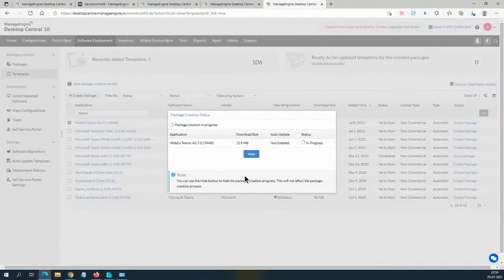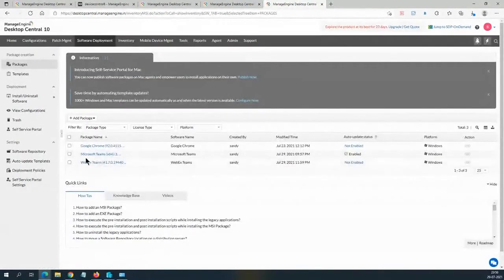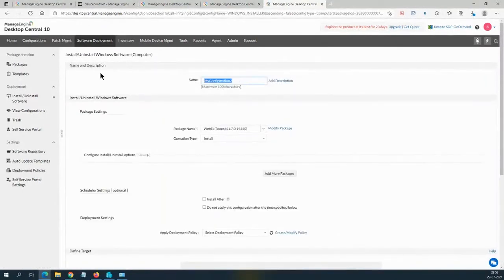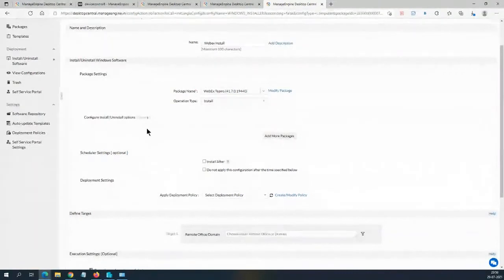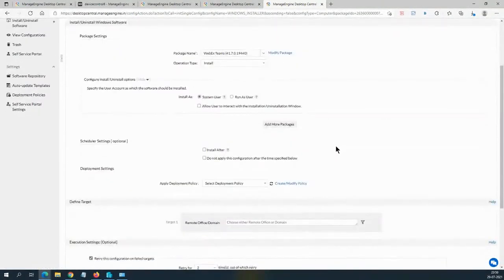So click on create package. It's going to download the application and create a package. If I go to packages, it will be there in this list. The packages that were created will be there in this list. Now all I have to do is select that and install. It could be for the user, it could be for the computer. I select that. I'm just saying WebEx installation, and I can install it on the system account or any account that you would like to.